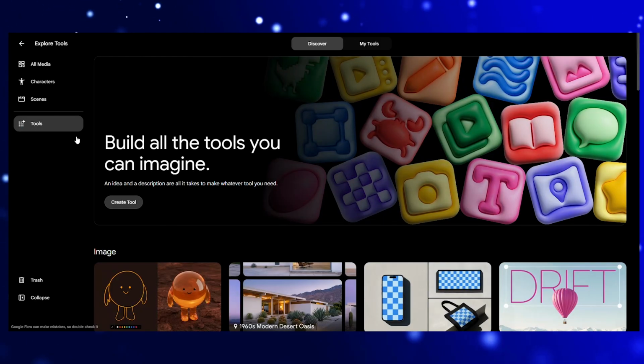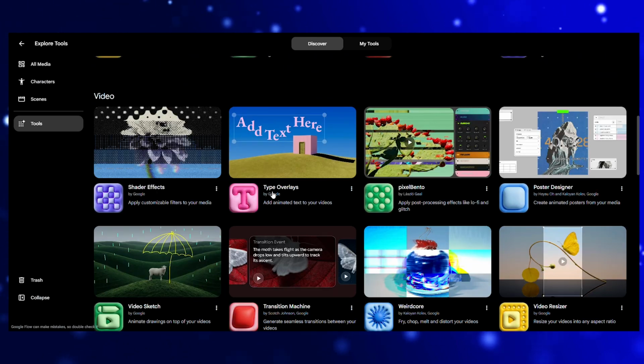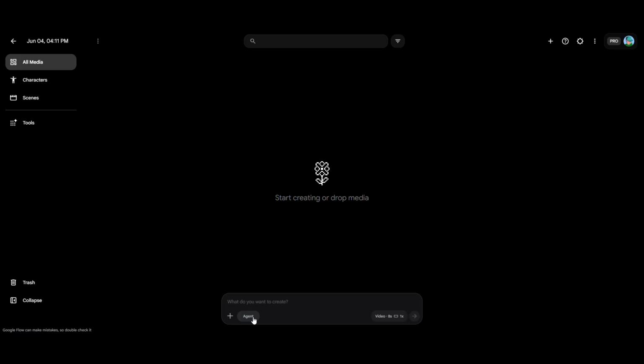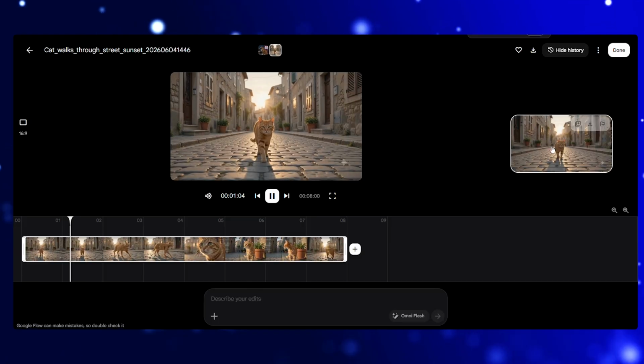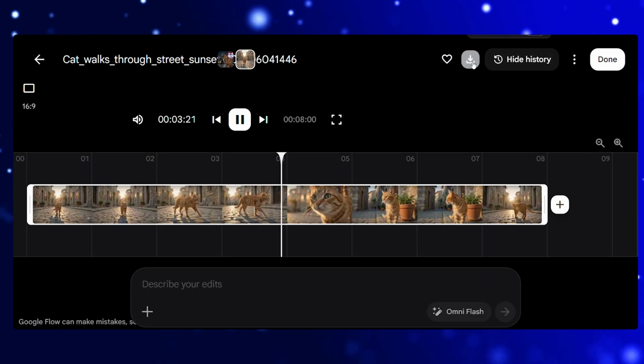Then use Flow's built-in tools to polish. Type overlays drops animated text on top, and there's a resizer for reframing. Stuck for ideas? The Flow agent in the sidebar will brainstorm edits for you. When it's ready, hit download and you've got a clip you can post anywhere.